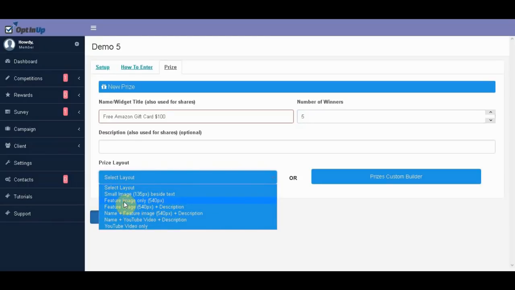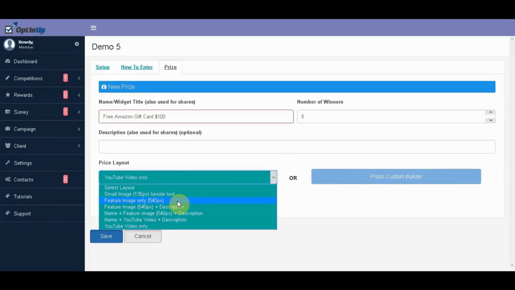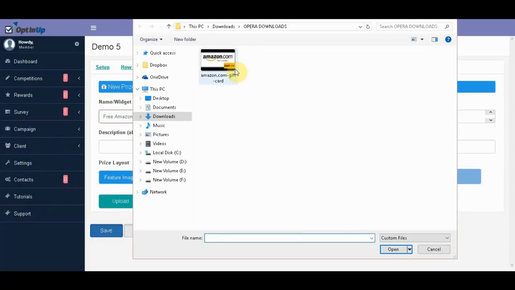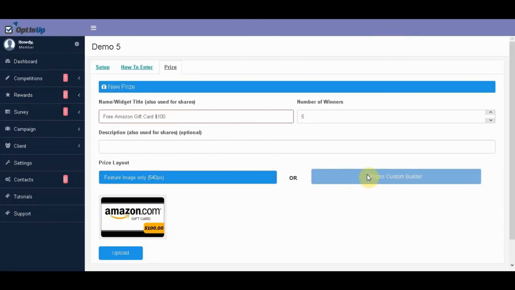For example, we can choose from images. We can choose YouTube video. For YouTube video, you enter the YouTube URL here, or only video. As an example, here we put a feature image. Click upload, upload the image. Or you can also click this custom prize builder here and use drag and drop to create your own custom prize layout.